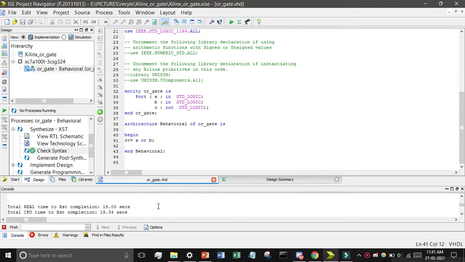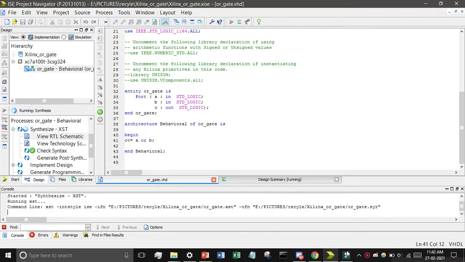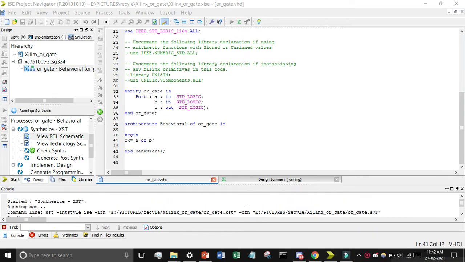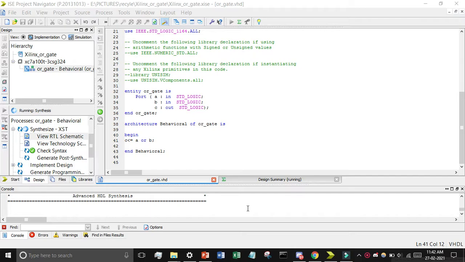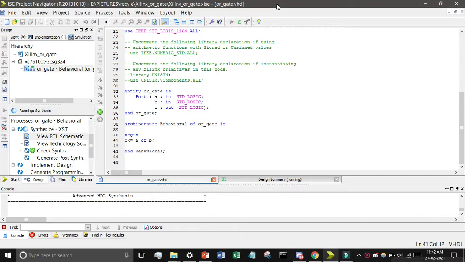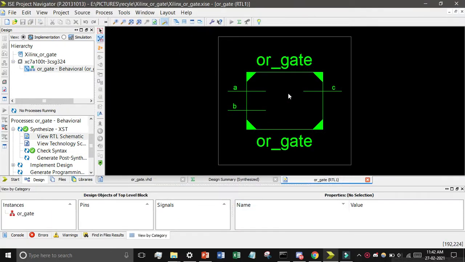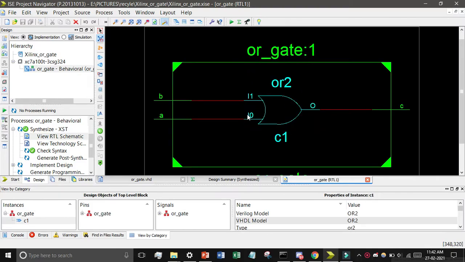You can see a lot of processes happen, and then click on View RTL Schematic. A lot of design and processing is happening. Now click on Start with a schematic of the top level module, then click OK. You will see this OR gate, where A and B are inputs and C is the output. Clicking above it, you can see the OR gate and its diagram.